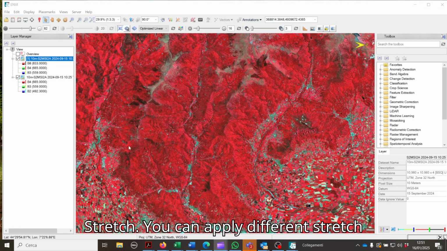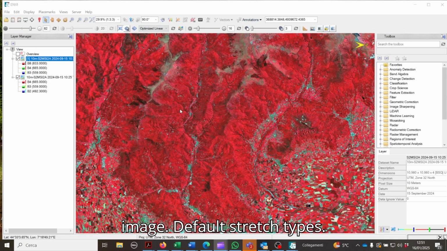Stretch. You can apply different stretch types to enhance the appearance of an image. Default stretch types. If the associated header file for an image specifies a default stretch, that stretch is applied when you open the image. If the header file does not specify a stretch, then a stretch type is applied as follows. No stretch is applied to 8-bit byte data. An optimized linear stretch is applied to 16-bit unsigned integer data. A linear 2% stretch is applied to all other data types. You can set the default stretch for these data types using the default stretch preferences.